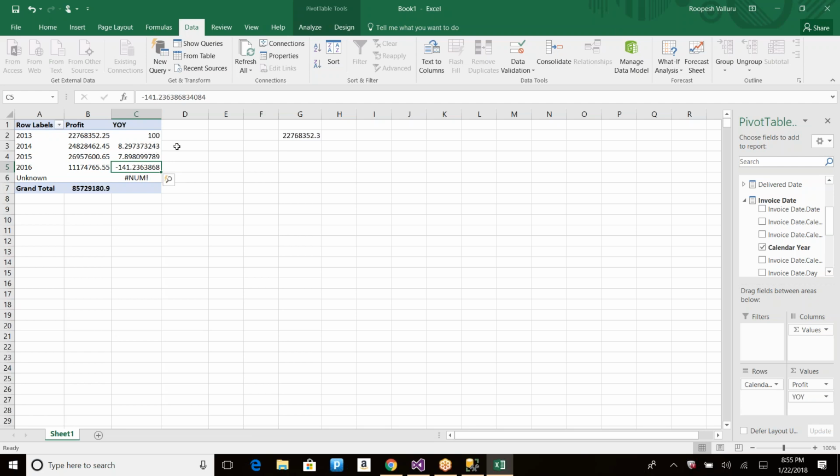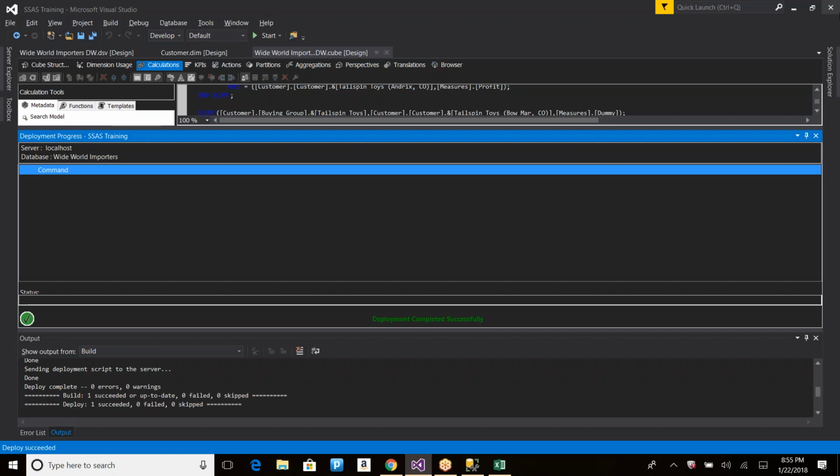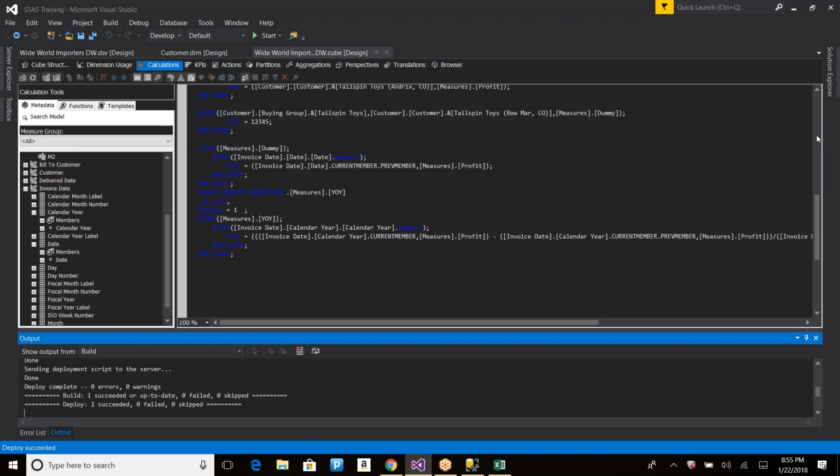So this is how you can make use of the scopes to define your subcube where you want to have this new expression to be assigned, and you can have your own expression. It is an alternate to the calculated members, kind of alternate to the calculated members.